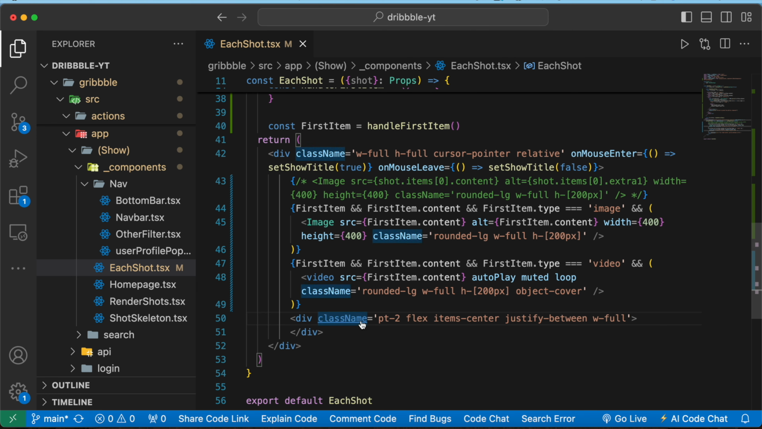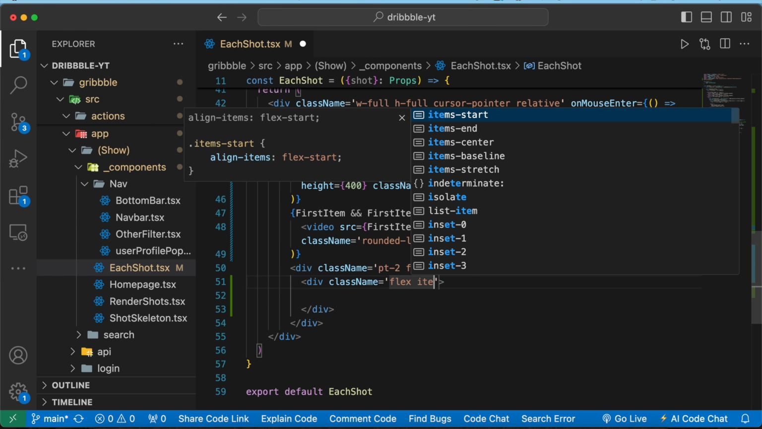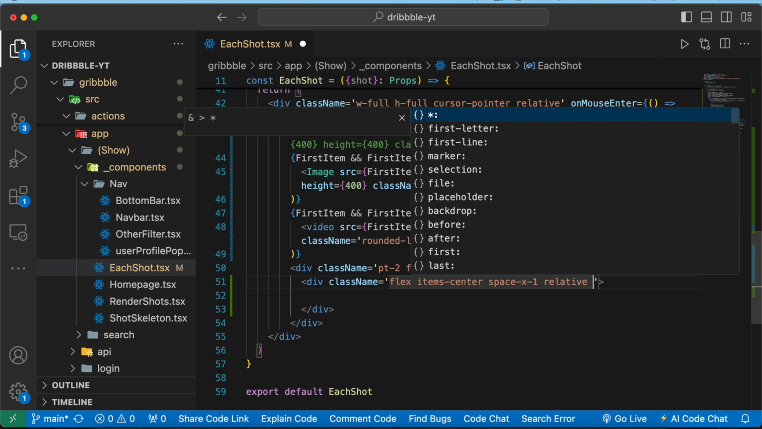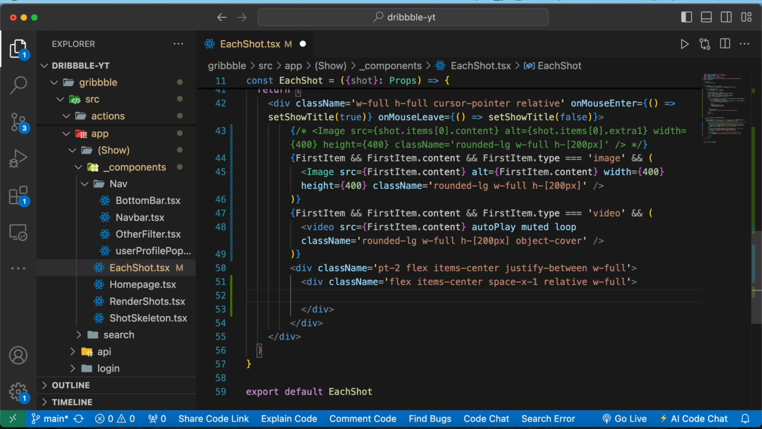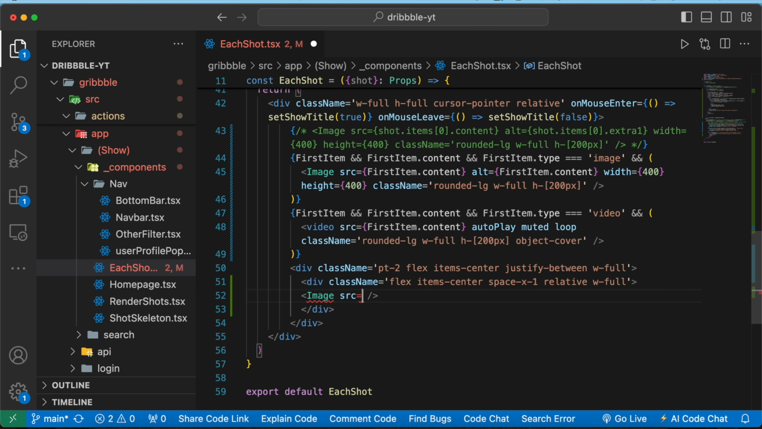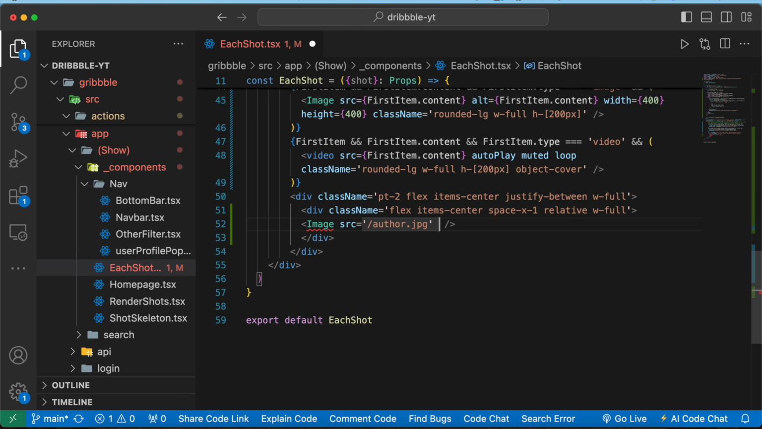So now after this, inside this div which we had already made, we are going to add one more div. Give this a class name, flex items-center space-x-1 relative and w-full. Now inside this, we are going to have the image and then the src value, so we can have a user image or not. So we are going to use a condition here, but for now let's just write author.jpg. We are going to make some changes in our short data. So right now let's write and complete this JSX.